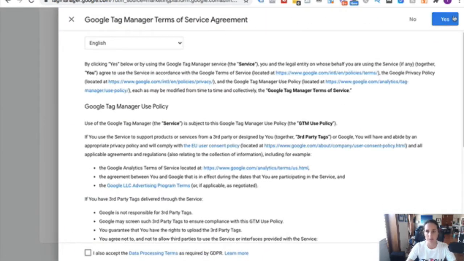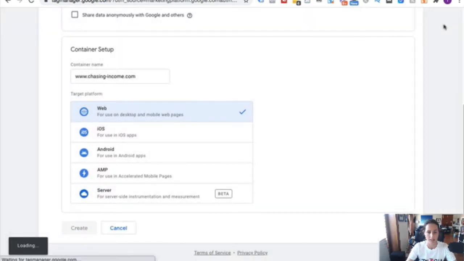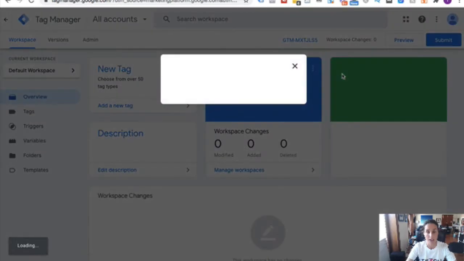Terms and conditions. Does anybody even read these? Let me know in the comments if you do read them. I'd love to know what they mean.